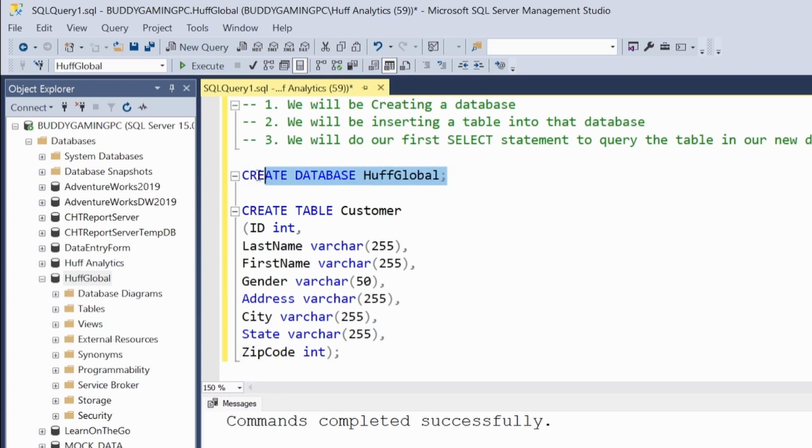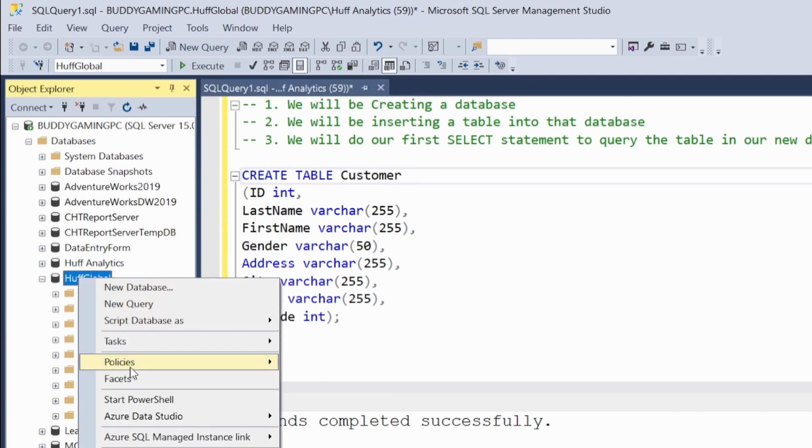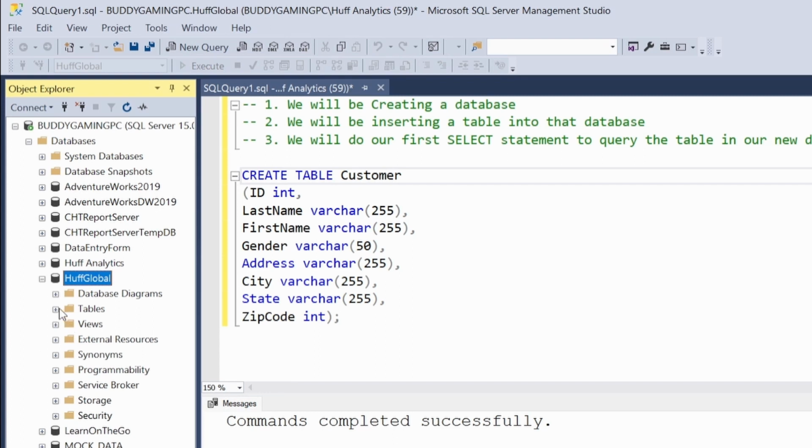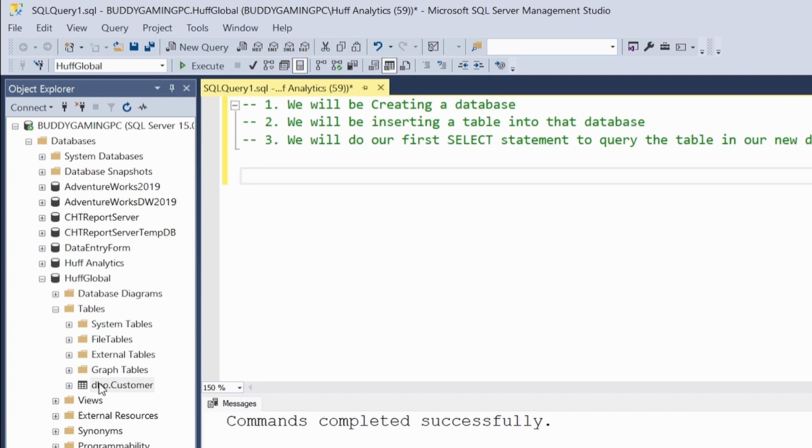And since we have this created, we can go ahead and get rid of that. And now we can hit execute. It says completed successfully, so we'll hit refresh here. Then we'll drop down to our tables, and now we'll see that we have inserted our first table into our query. So we're done with number 2, so we can just basically get rid of this. We've gone ahead and created our table. Now we have a customer table.